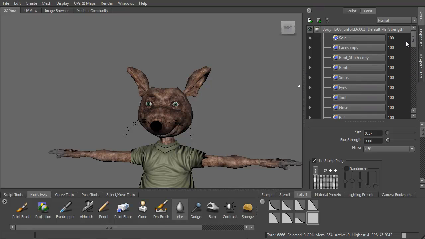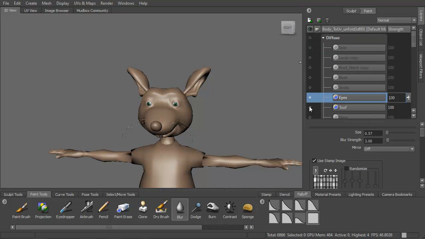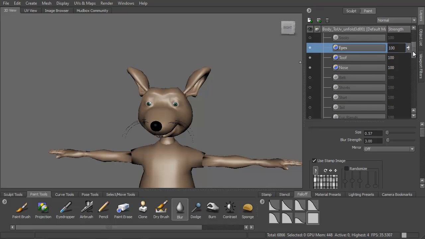And I'm going to take a couple other things here, like the eyes. Just going to solo that layer, hold Alt. Going to get his tooth, his nose, and that should cover the whiskers too. And I think that's all I want for this layer.